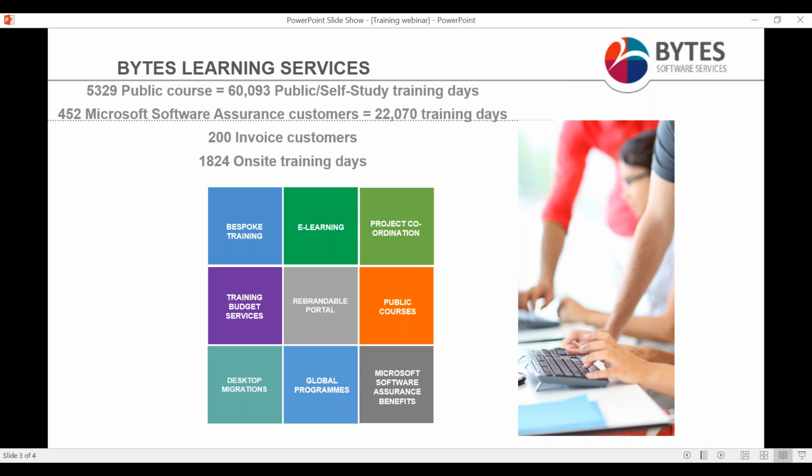On the screen now, you'll see roughly what sort of training we purchase over a financial year: different types of training, bespoke training, e-learning, project coordination, training budget services, our rebrandable portal, public courses, desktop migrations, global programs, and helping our customers with their software assurance benefits. Today, we're looking at the e-learning element, and I'd like to hand over to Sebastian Lomes, one of our e-learning consultants, who will give you a brief overview of the services his team offers.